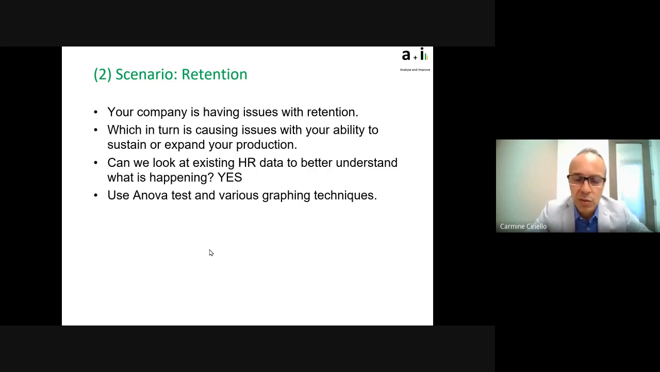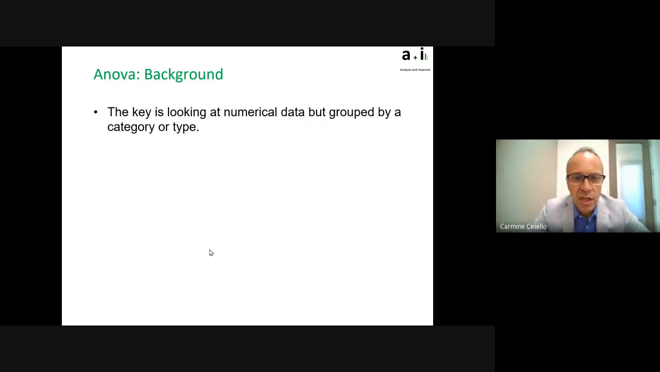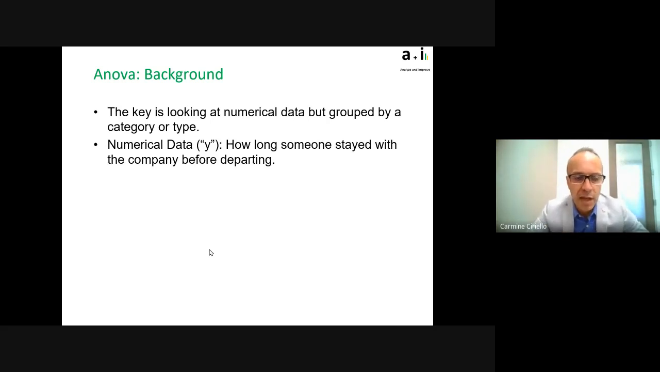You can definitely look at it. I will touch on some of those points in a second. You would use here a slightly different test, something called an ANOVA test, as well as a few graphing techniques to be able to easily come up with some conclusions with retention data. So same idea. Let me talk a little bit on some background, not to belabor the point. The key here is to look at numerical data, but you're looking at it sort of grouped by category or type. This idea of grouping can be very, very powerful when you're looking at this type of data and using an ANOVA concept.